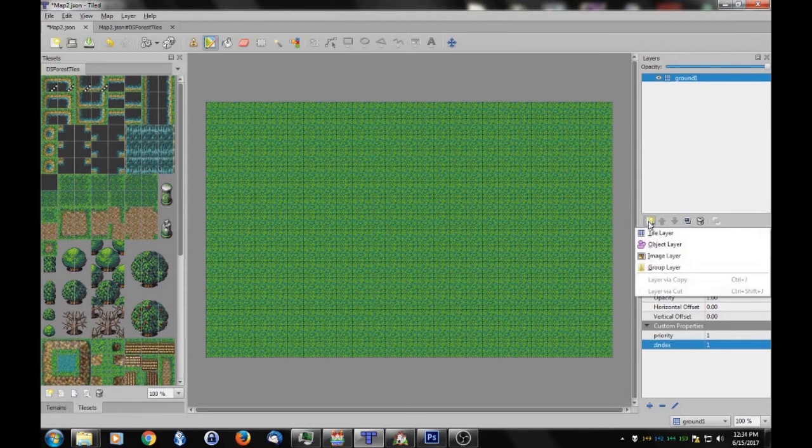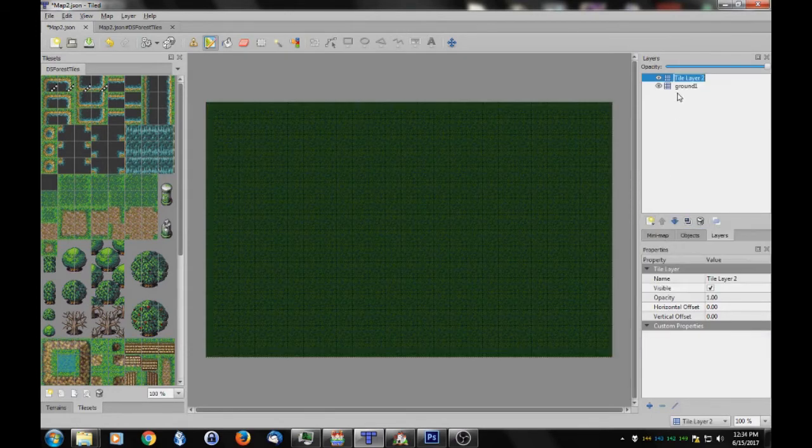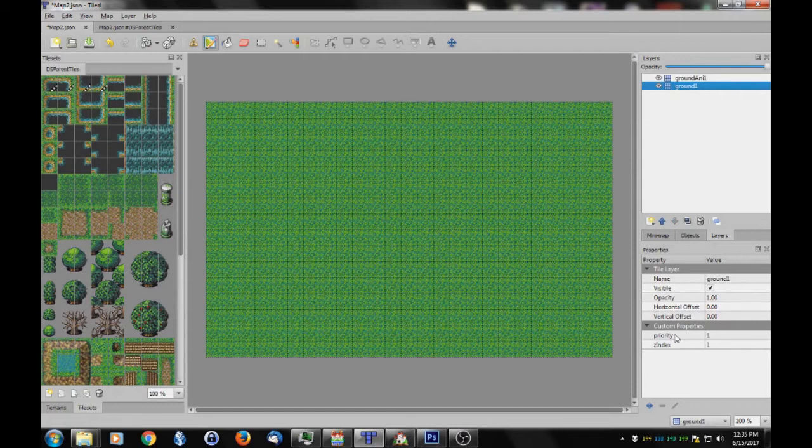We're going to go ahead and create another layer. We're going to put it as a tile layer. We're going to name it ground 1 any, or I should put ground any 1. I'm basically naming it in a JavaScript syntax. This is my own personal preference. So here, what we're going to do, we're going to go ahead and copy these two values.